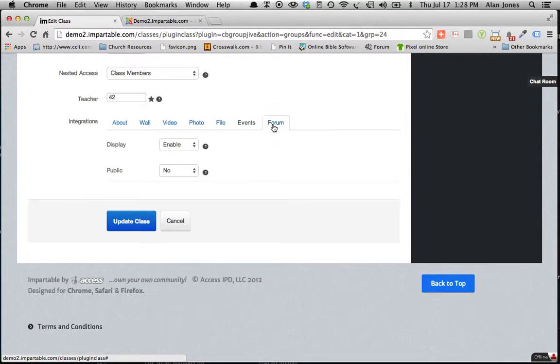Events and the class forum. In this case, I'm going to set the class forum to disable because we don't need a forum for it. But a forum is useful if you are wanting to engage with your class members in the wall, but you want to engage with the general public of the website, relative term, through a different set of tools, and then you would have a class forum to do that.